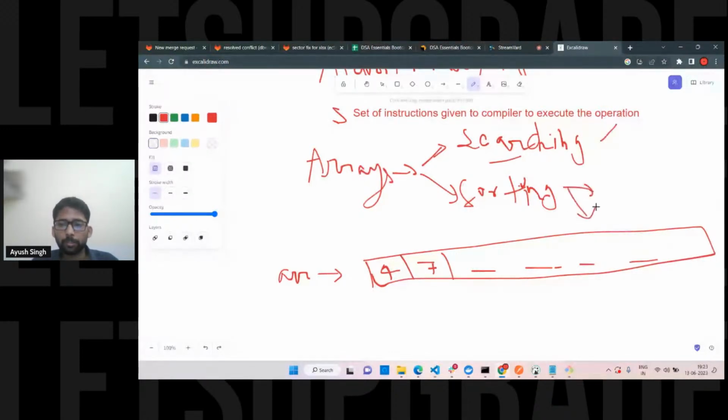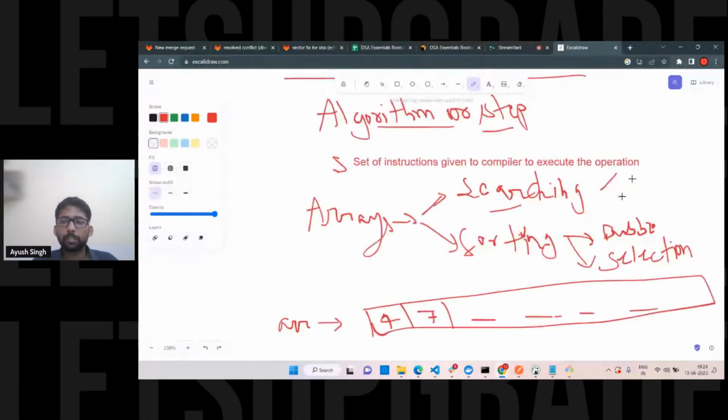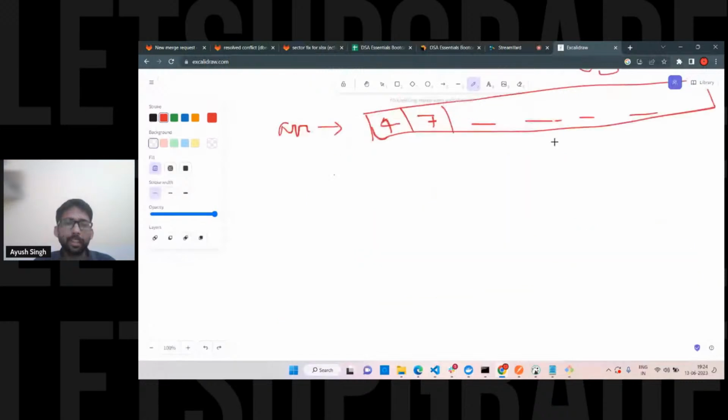So we'll see bubble sort in general. We'll not see the code because we don't have much time for this. We have selection sort, we have so many. So you have selection sort in searching. I'll particularly talk about searching. Searching means checking whether an element is present in the array or not. Simple. That's the concept of searching.